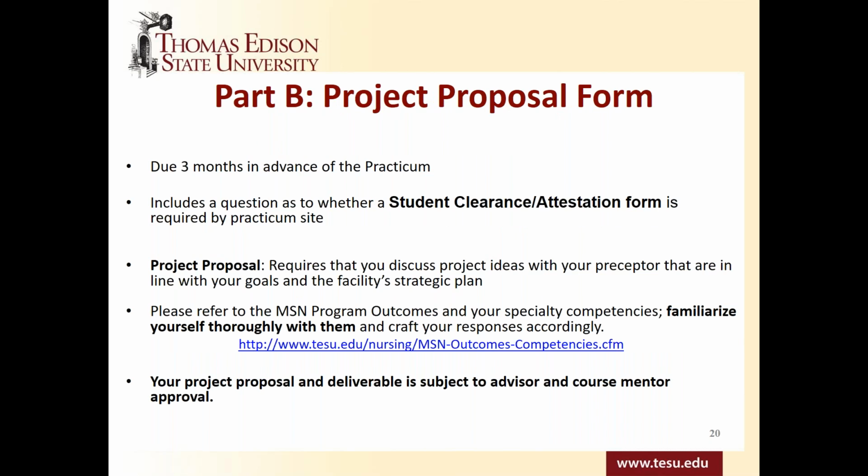Okay, so for Part B, your project proposal form, this is the last form that comes into us. It's due 3 months prior to the start of your practicum. It also includes, again, a question about whether a student clearance or attestation form is required. So again, if you haven't talked to your preceptor about it, or maybe your preceptor didn't know when you originally asked, make sure you ask them again prior to submitting this form.